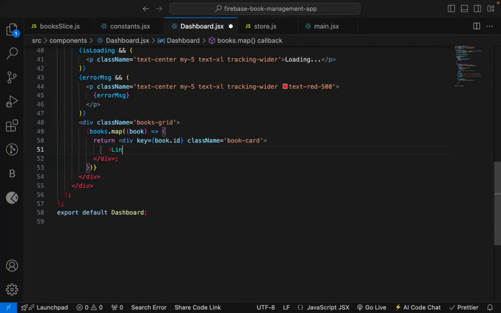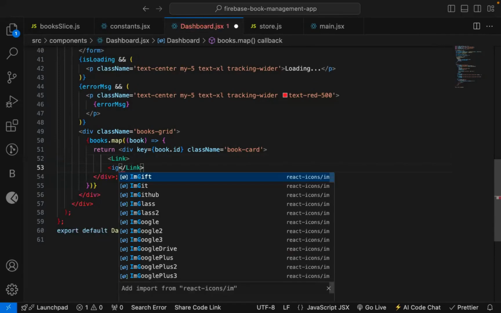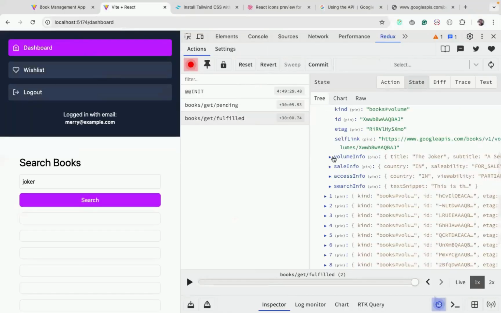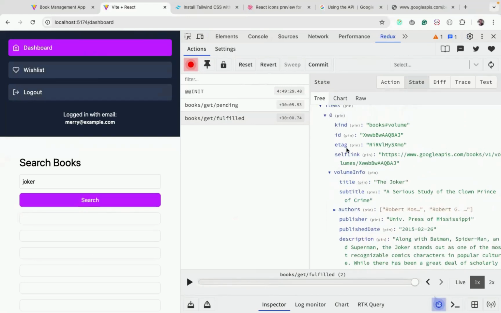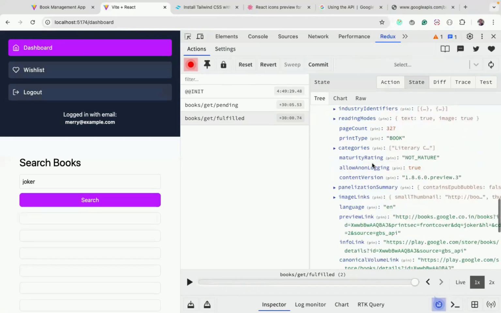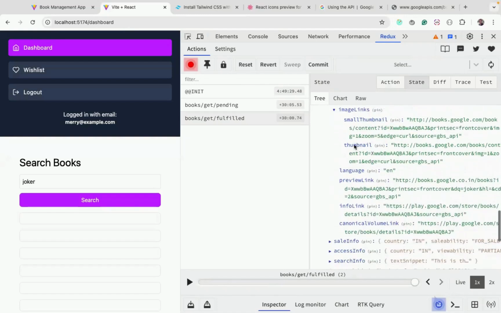And here let's add a link. So we'll have image. So let's import this link from React Router, and inside it we will include that image. SRC. So from where will that image come? Inside volume info is the entire book information. So for each of the book, you have this ID and volume info. Volume info contains everything about that book. So inside that you will have image URL. You can see image links here. So image links has thumbnail and small thumbnail. So we'll be using thumbnail here.